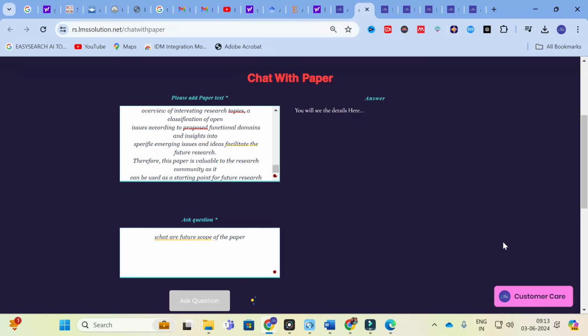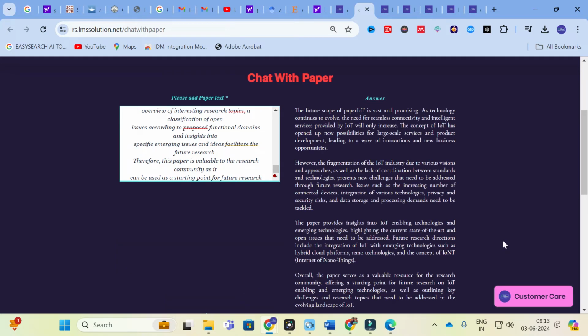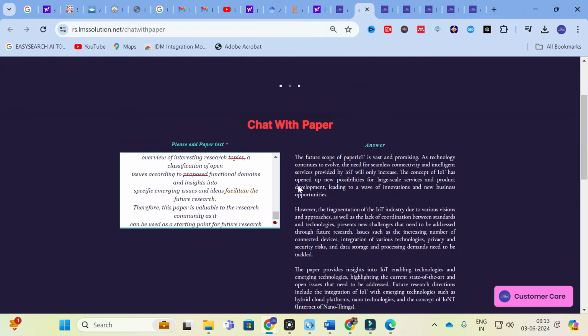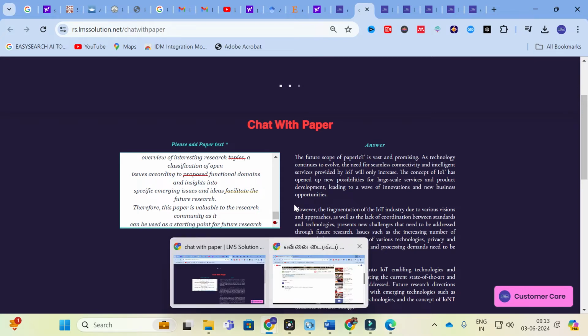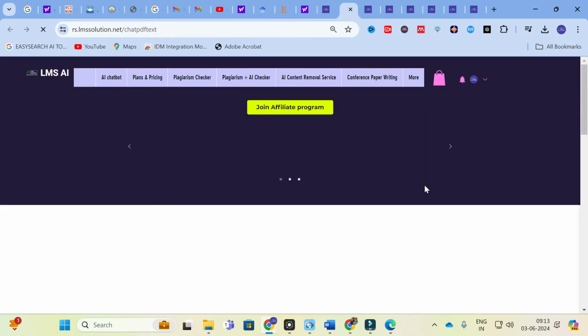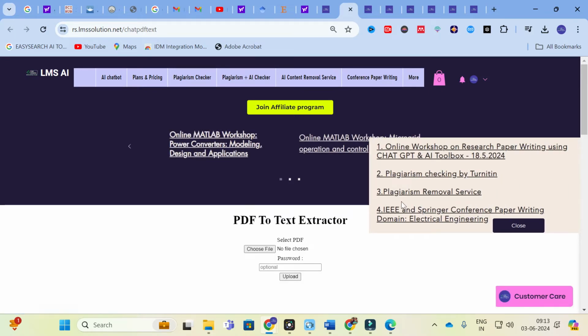Here you can get the future scope of the paper. You can take one of the points in this particular future scope and proceed forward also. This is how you can use this template to ask any questions you want from your reference paper. The next important thing is chat with PDF. Just click on this chat with PDF. In this you can upload a PDF, that is the reference paper, and then you can ask anything you want. You can get page wise analysis of that content.